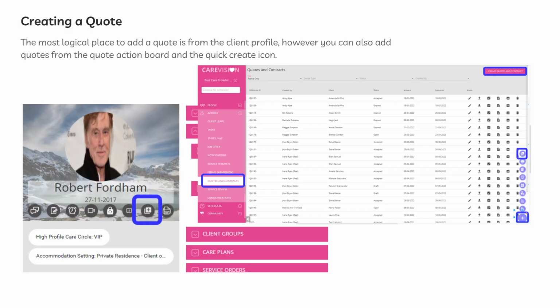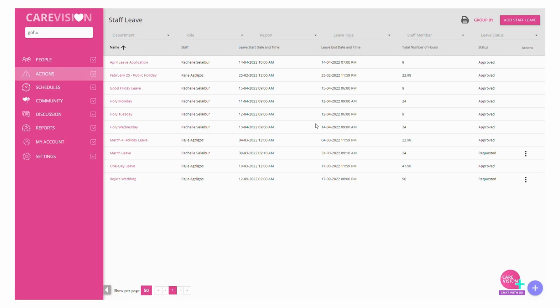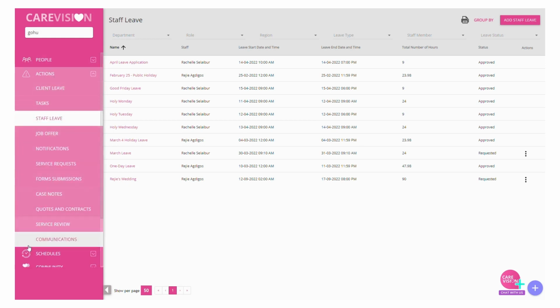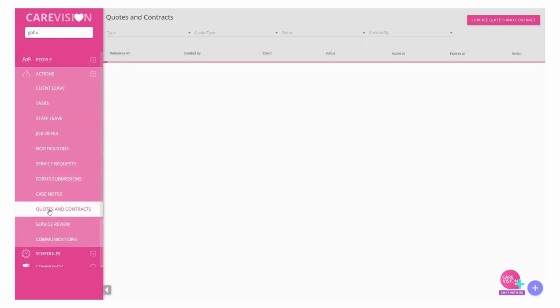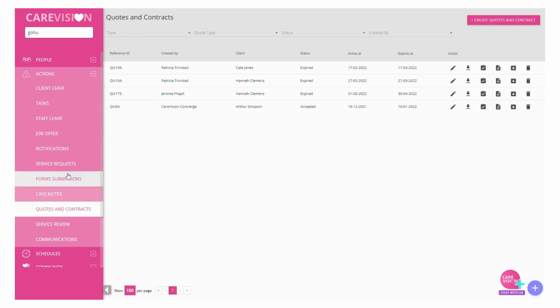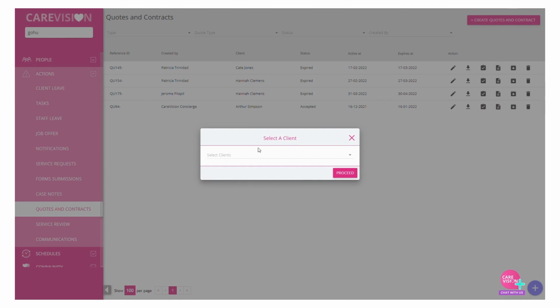Let's get started by creating a quote. There are several ways for you to create a quote in CareVision. If you are in the process of creating and reviewing all quotes across the organization, you can go to the Quotes and Contracts action board by clicking on Actions, and then Quotes and Contracts, and then pressing the Create Quotes and Contracts button on the upper right-hand side of the screen.